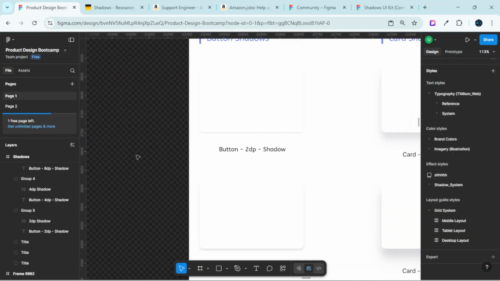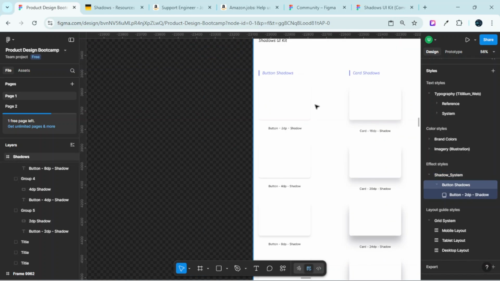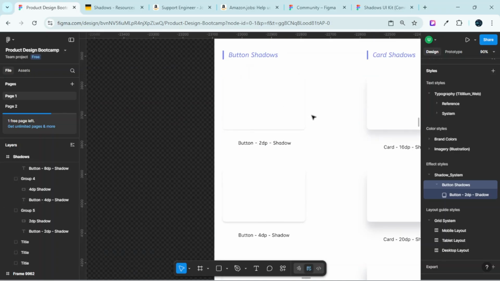Automatically, I now have that here as part of a style. I think I had one old style there before. Let's remove that. So under effect styles, you can see it says shadow system. If I click on that drop down, I have button shadow. If I click on this, under button shadow, I have this as one of the saved styles. So quickly, we are going to save each and every one of these styles that we have here.